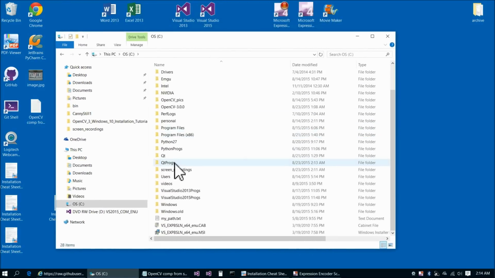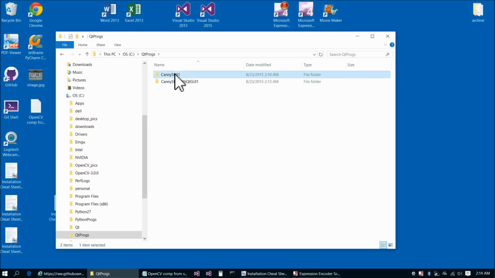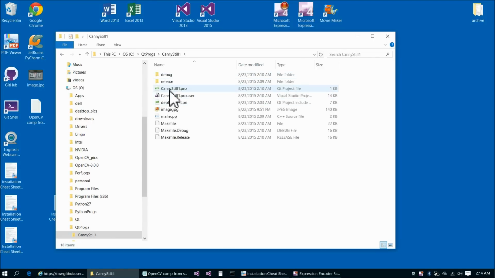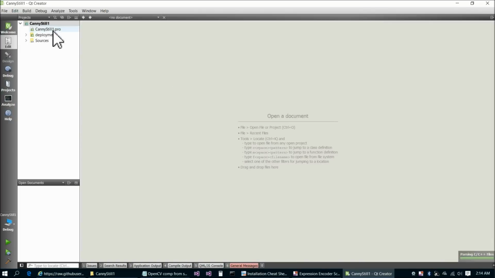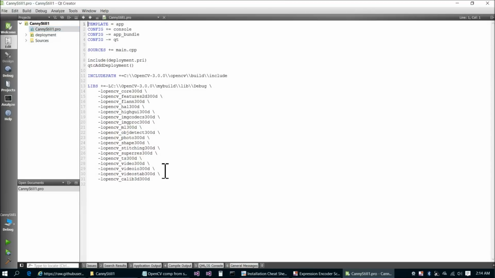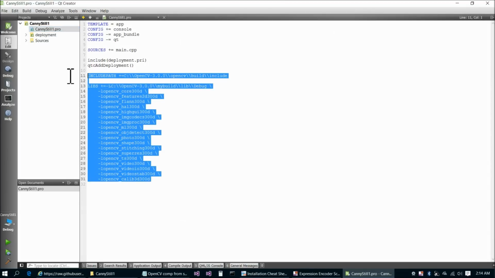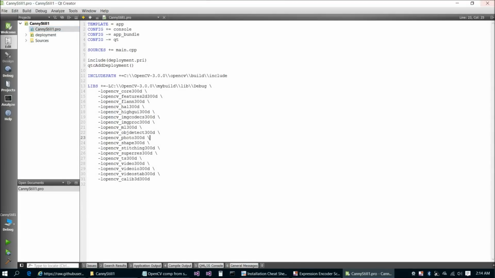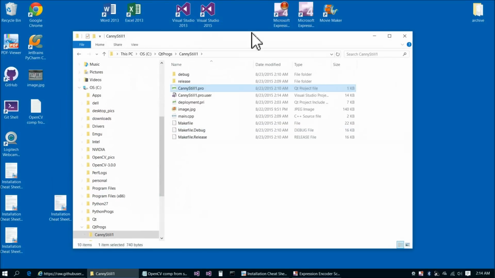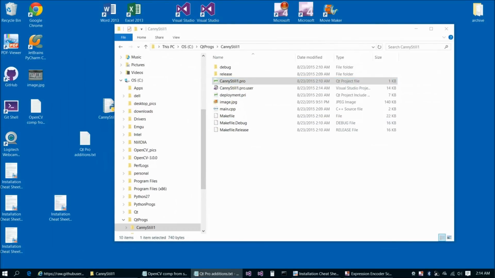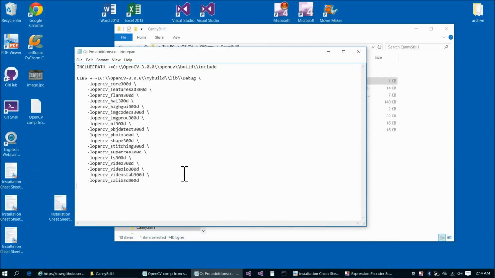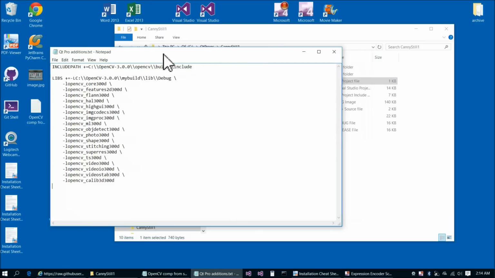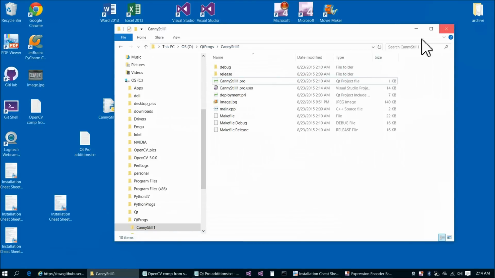And then if we go to C, and then Qt Progs, and then Canny Still 1, so this is the successful program from the previous run. We're going to double click on Canny Still 1 Pro, and there we go. And then this is the working include path and libs from the previous program, so we're just going to copy that, and then we're going to paste that into Qt Pro Additions just so that we don't have to type that out each time.